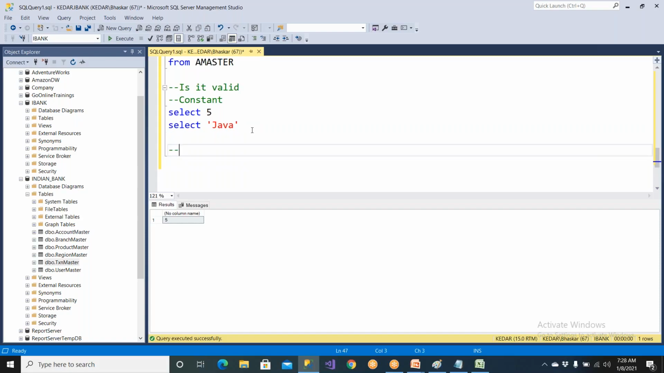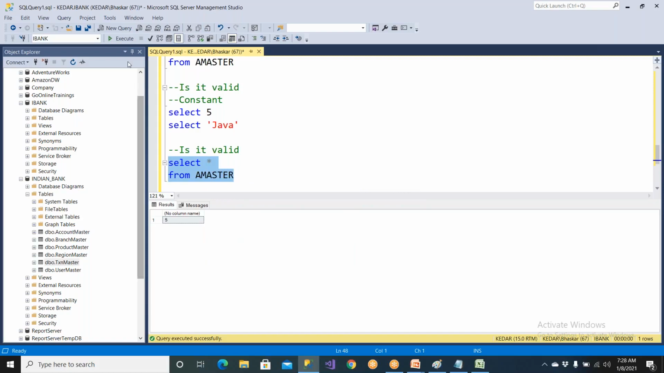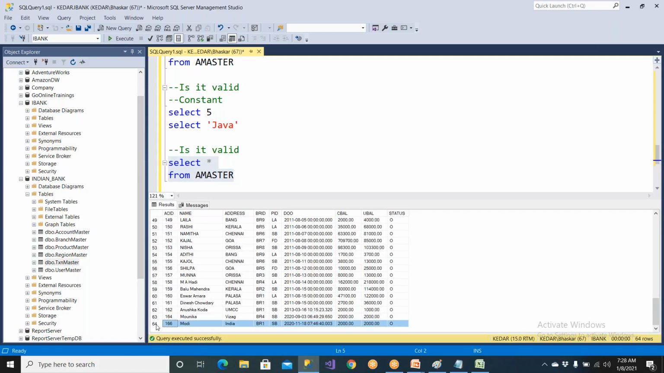Now they'll ask you one more question. Is it valid? So they'll ask you SELECT * FROM the account master table. We know this. So when you execute it, you will be able to get all the data. The total number of rows we have is 64. Then they remove it, and they'll put 5 here. Okay. Then if it is not there, we know we are going to get what?